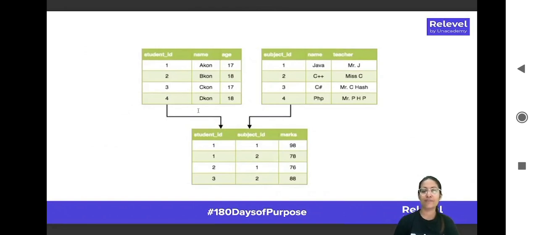You can see here as well. There's a student table in which we are storing student ID, the name of the student, and the age of the student. Then there is a subject table in which we have the subject ID, the name of the subject, and also the teacher who is teaching that subject. Consider a scenario where one teacher is teaching one subject, and every subject has a single teacher. So Java has the teacher Mr. J, C++ has the teacher Mr. C, and C# has the teacher Mr. C hash, and PHP has also an educator.